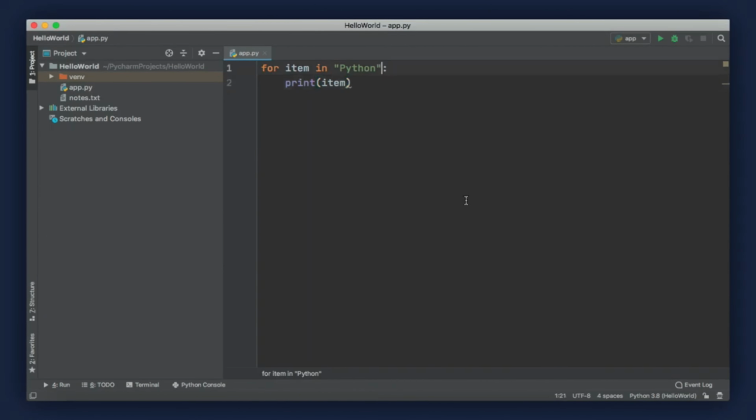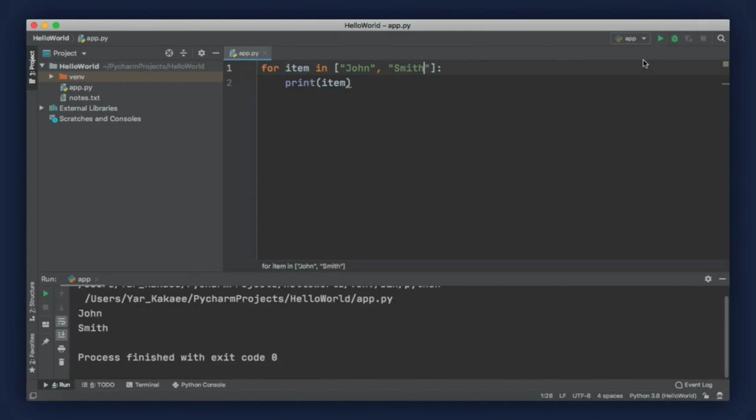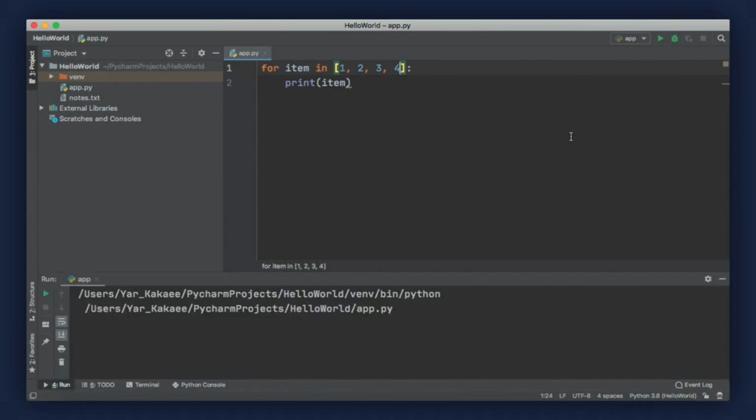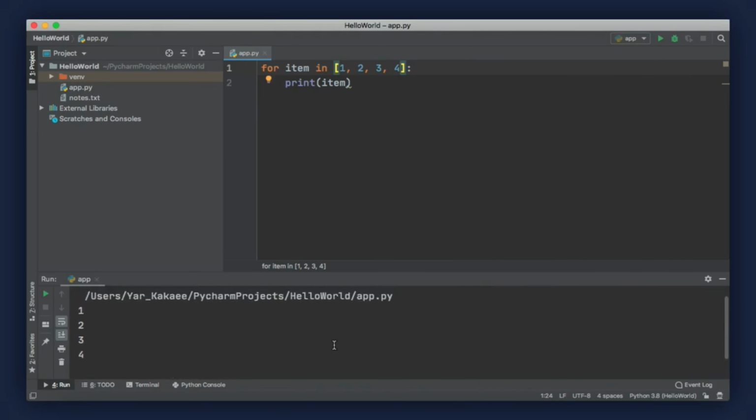Let's look at another example. In Python we can define lists using square brackets. So here we can define a list of names. For example, let's do John and Smith. So now let's run our program, and you can see that in each iteration we get a new name and print it on a new line. We can also loop over a list of numbers, for example 1, 2, 3, and 4. So when we run this we get a different number on each line.